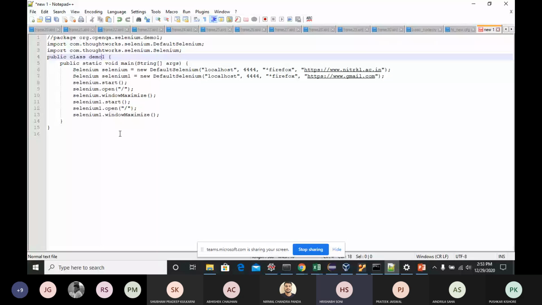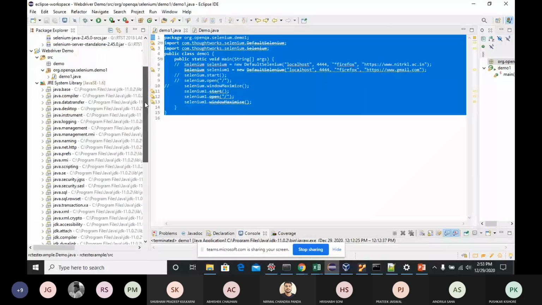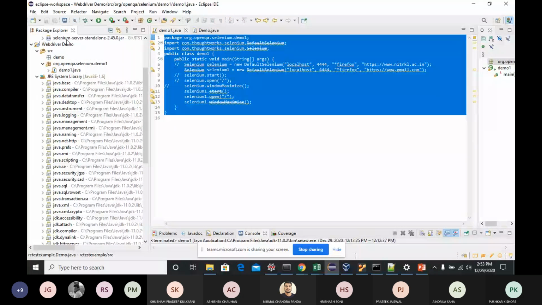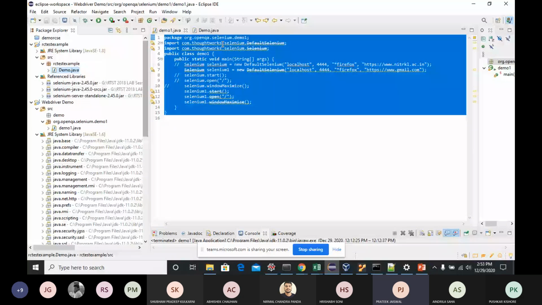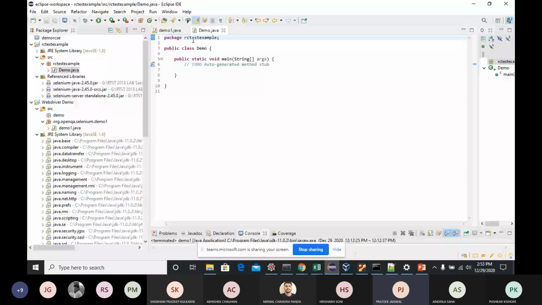So would we have to import, sir? Sorry, the package names, what did you say? What to do with the package names? The package name will be different actually. I have used a different package. For the Java file I have created, my package name is RC test example.